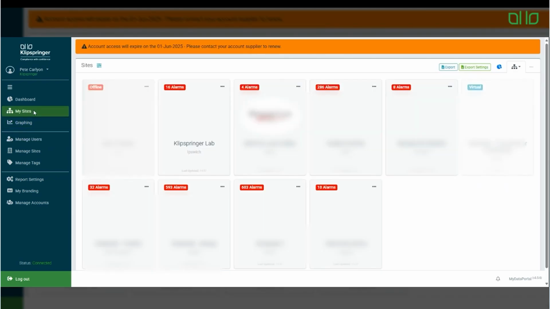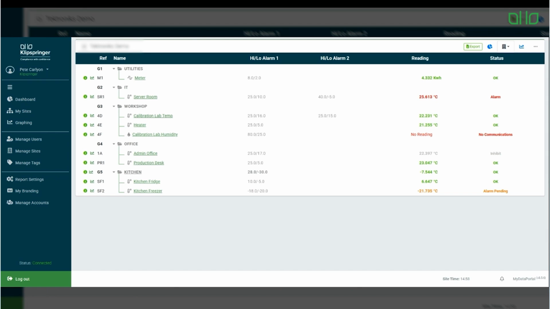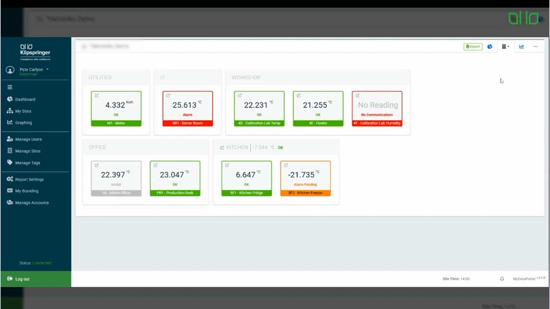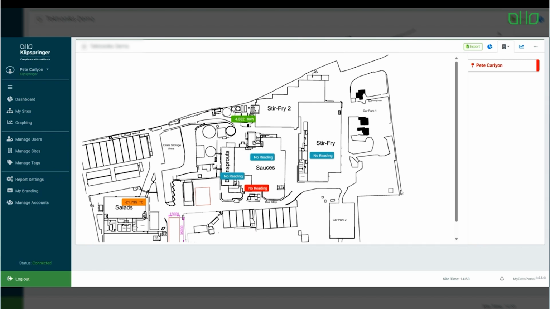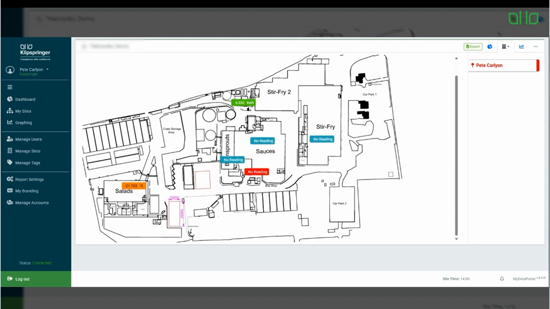Just going back to My Sites, there is also the option when you go onto a site, we'll take this one for example, on the top right, you could actually change the view to look at a card view, or you can have a look at a site plan. So if you were to upload a site plan, which we'll come on to shortly, you could overlay those sensors onto the site plan. This is a great tool for a visual overview of the site and which sensors are in alarm. Some sites have this open as a separate tab on your browser, so anyone walking past could see any sensors that are in alarm status at any one point.